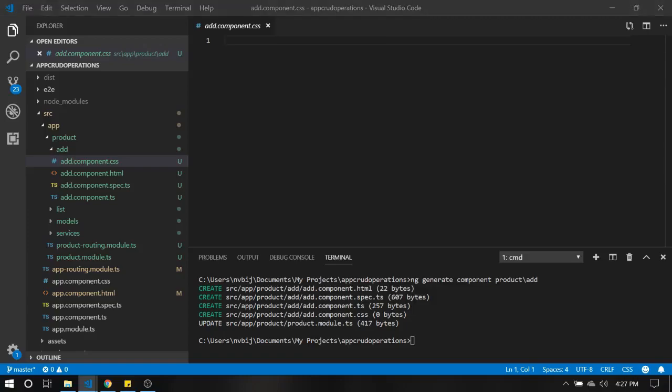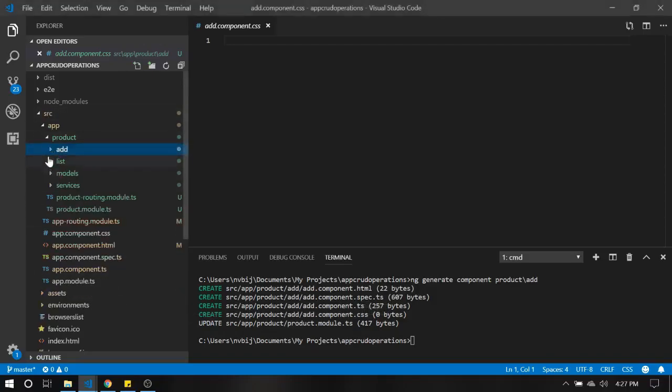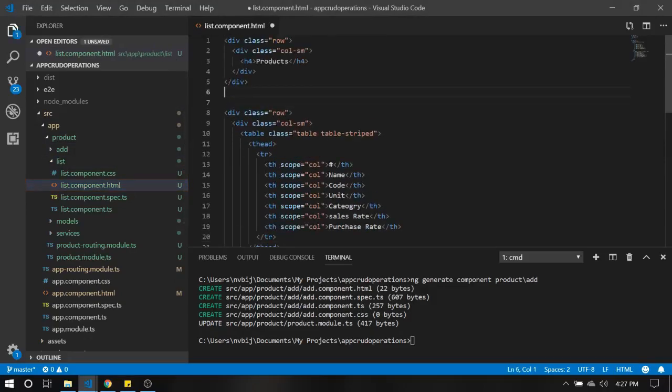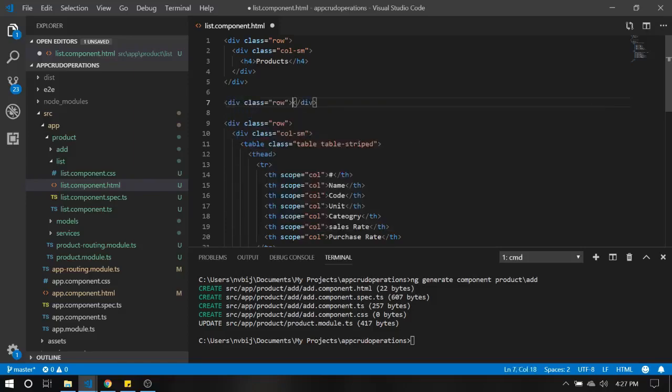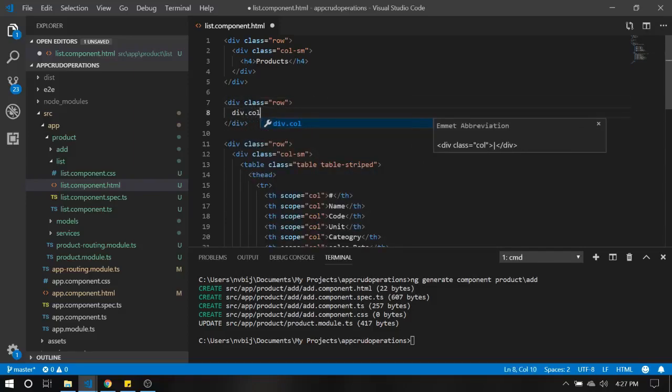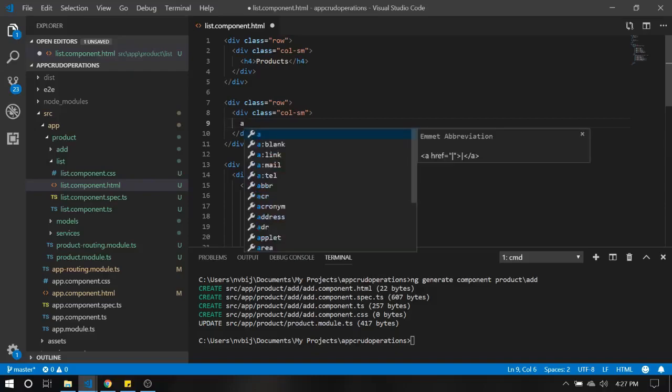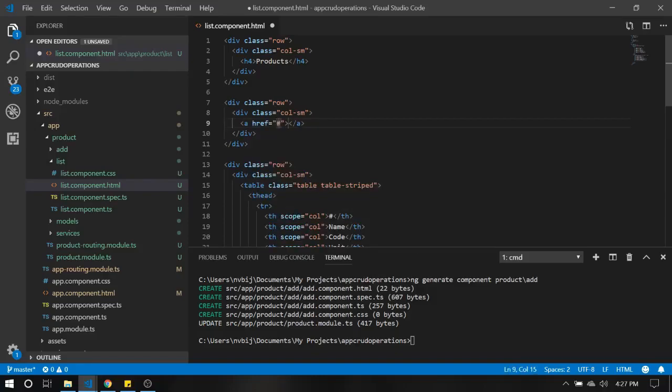So for that what we are going to do is add a route link in the product listings component. So let's go to the listing component, and here we have the listing component. Let's add a row within it, and a small column we have added. Now within that we will write an anchor tag, and we will name it as add new. This will be used to navigate to the add screen.